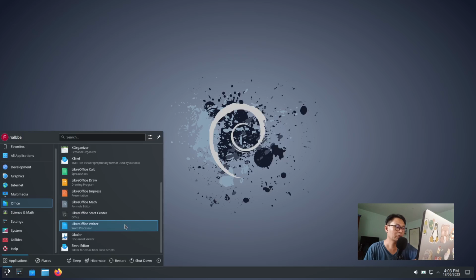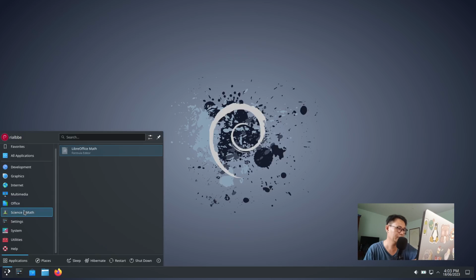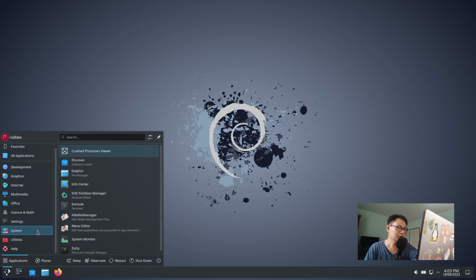LibreOffice Writer for our word processor for our documents, and for our document viewer we have the Okular and so on. For math, of course, and science, we only have LibreOffice Math for our formulas. Well, math and science go hand in hand. We also have the system settings, system crash viewer. If you have some process viewers, you may wonder why your computer crashed, so this is mostly your information. Yeah, we also have the software center, which is Discover.